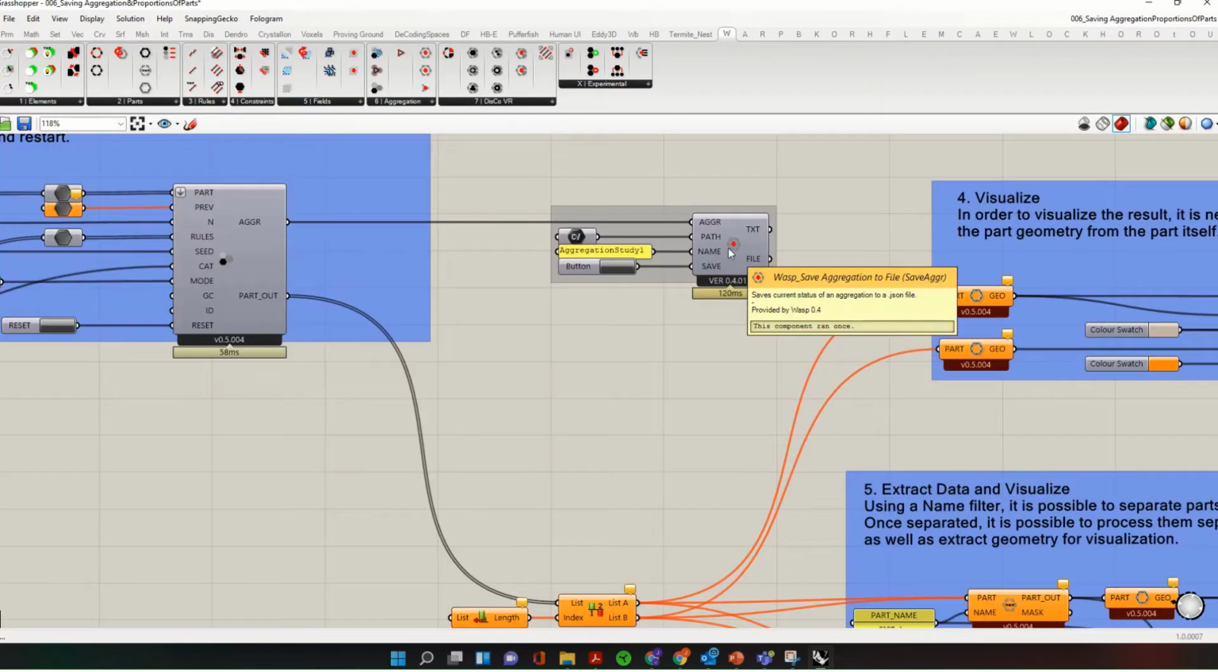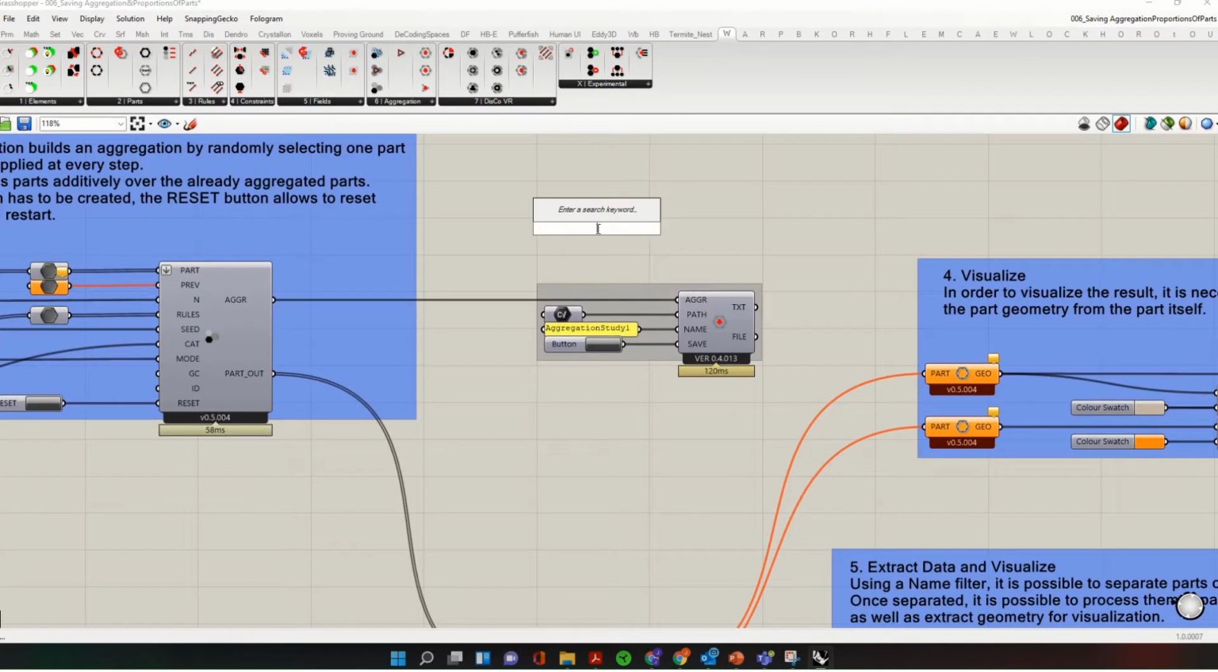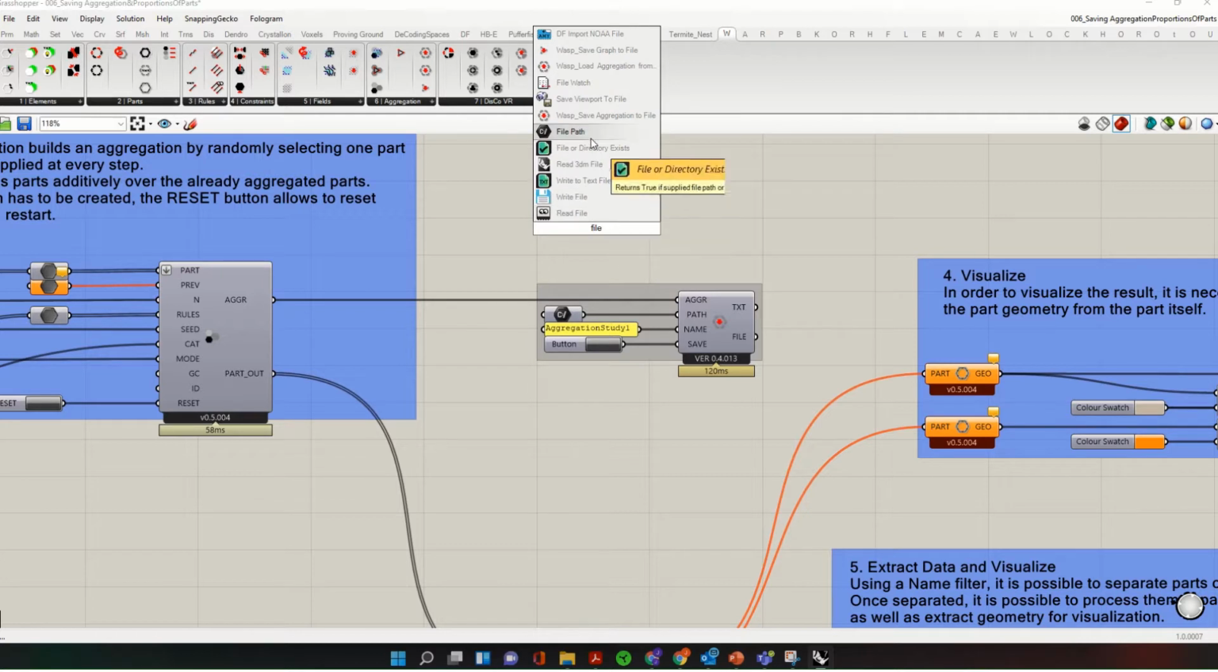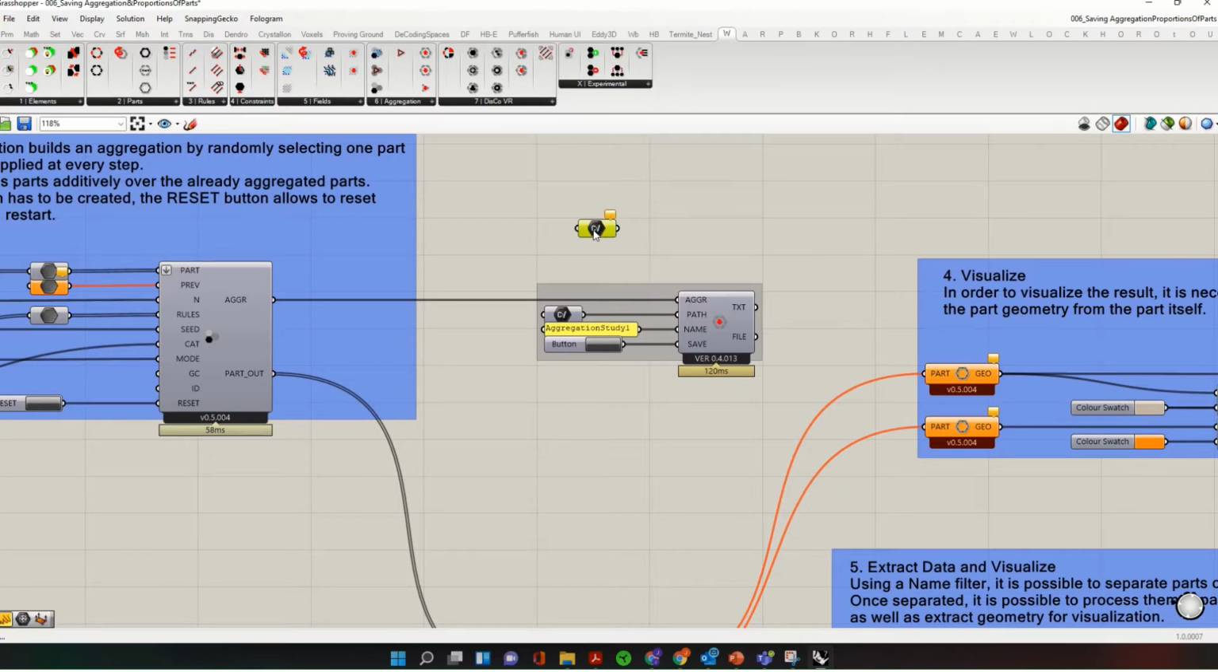So we're going to need the WASP save aggregation file. We're going to need a file path container just so we can create a directory. We're going to need a name for our aggregation and then a button to save our aggregation.